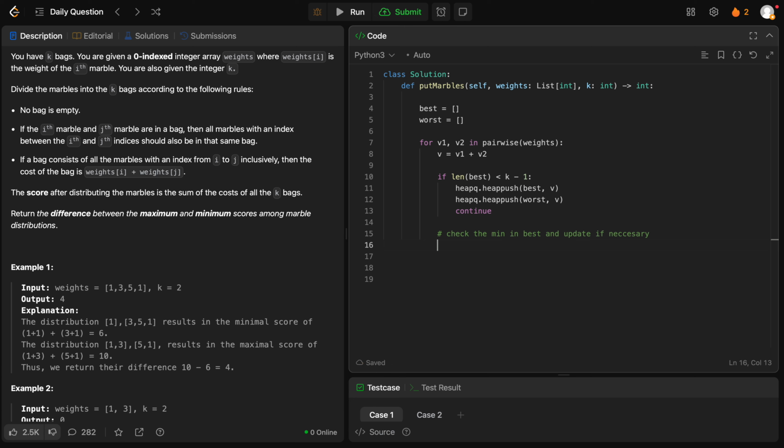So I'll use b for the best. heapq dot heappop from the best, and if b is less than v, heapq heappush on best I push v, else I have to return b. So heapq dot heappush on best b.